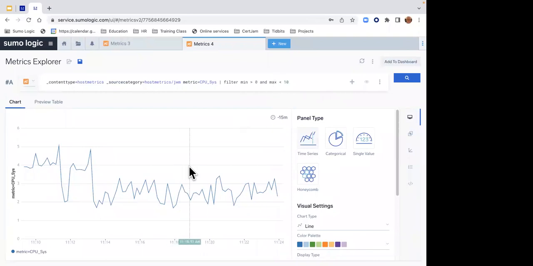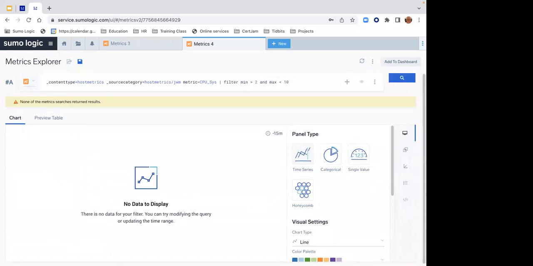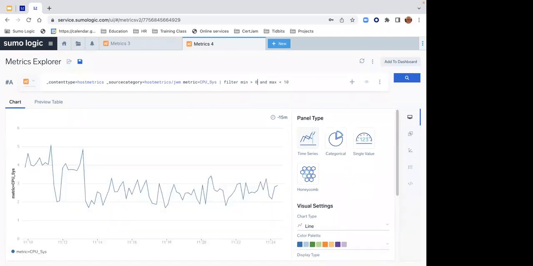And of course, I'm seeing my data. I got rid of my 0 down below here, and I got nothing above 10. If I decide to move this, maybe I go greater than 2, and I rerun this, I get no data because on my chart, I had a value of 2.